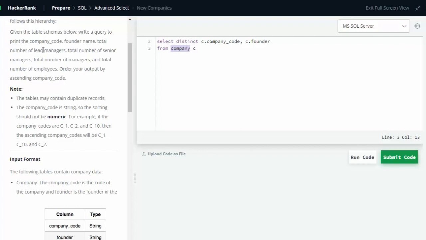And now they want the total number of lead managers. So the first thing we're going to do is join with lead manager, and notice I'm going to alias that with lm, so lm.companycode equals c.companycode. So that joins these two tables together here. Now what column do we want out of there? Well, we want the count.